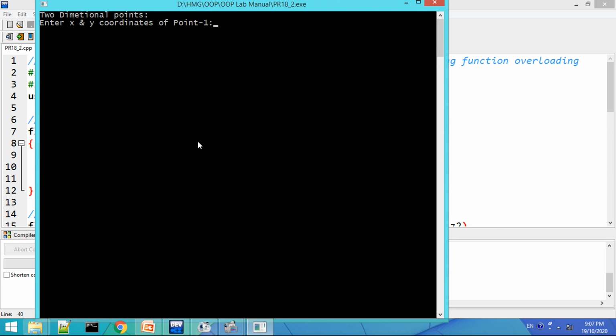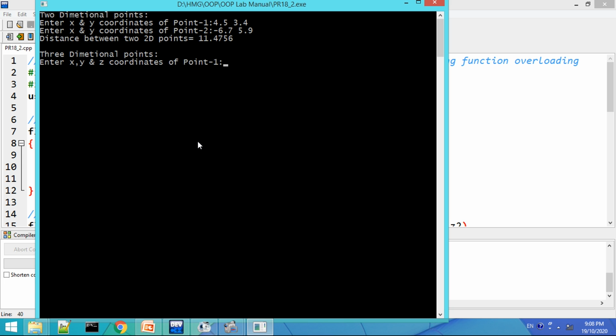So this is my output screen. It is asking me to enter x and y coordinates of point 1. I am entering 4.5 and 3.4, so this is the x and y coordinates of point 1. Now it will ask me to enter x and y coordinates of point 2. For the second point I am entering, suppose, minus 6.7 and 5.9, and here the distance between two 2D points is calculated as 11.4756.